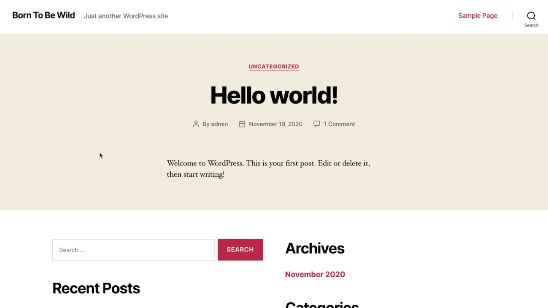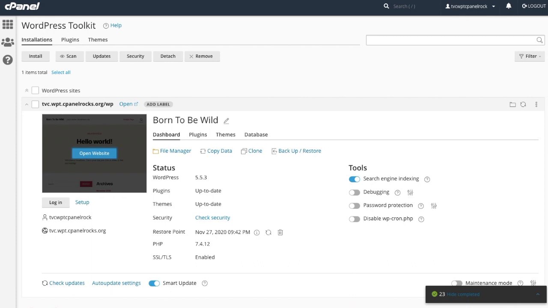So in the future, as you use the WordPress Toolkit, you'll find that you have two different options. One is the old option that allows you to update WordPress by starting the process with a restore point. And the other is a Smart Update feature, which gives you the ability to check the website before you actually run the updates. Both cool features.